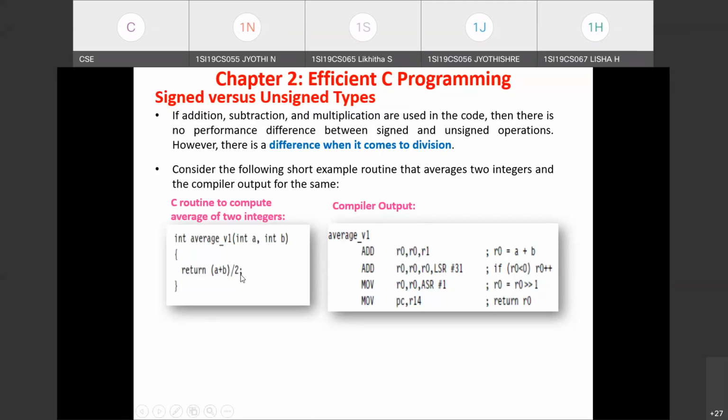After that, you need to divide the value by 2. You know ARM doesn't support any division instruction. So if you want to divide in powers of 2, then, since it is a signed operation, we have to perform an arithmetic right shift. We are taking signed data in a and b, so that's why we have to do an arithmetic right shift to perform the division operation. This concept you all know, right?